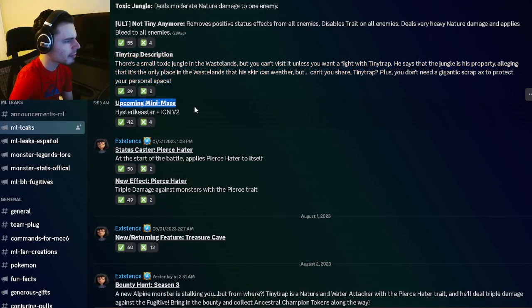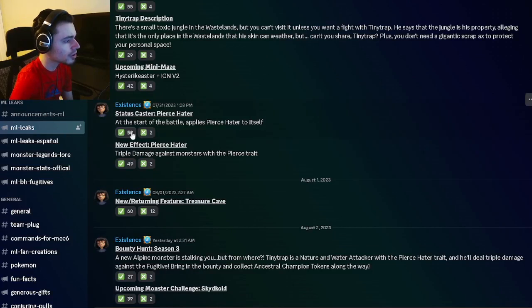Then we have an upcoming mini maze for Heister Keister and Ion V2. So if you want either of those monsters, go and get them. They're both pretty great. And then we have two new traits. We first have a new effect, Pierce Hater, and then we have the status caster, Pierce Hater. So yeah, it'll just do triple damage against monsters with the Pierce trait, which is really good. And of course, the status caster will just give it to itself at the start of the battle.